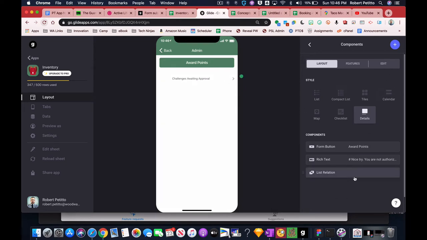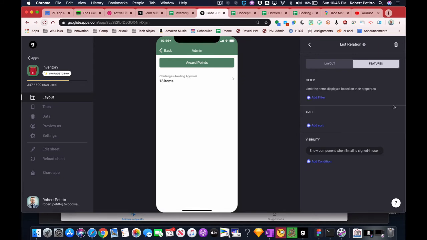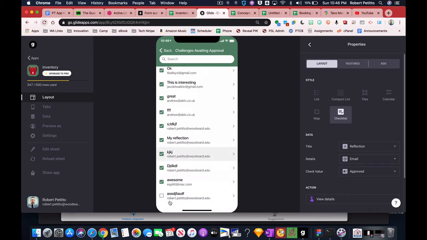Because if I change the settings of the list relation to get rid of that filter and just show everything here, then when I go ahead and mark this true, everything works as intended.